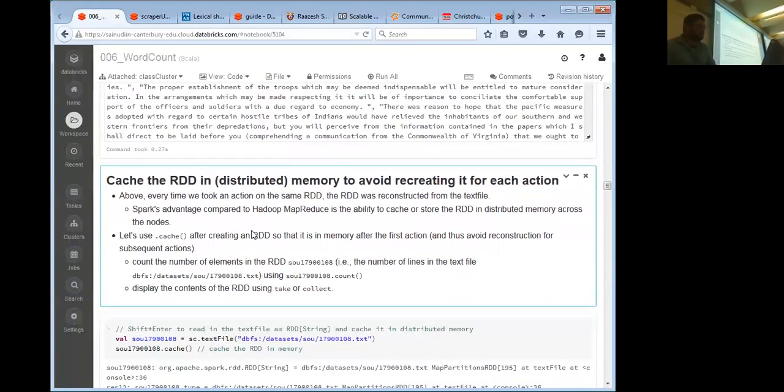So then cache the RDD in distributed memory to avoid recreating it for each action. This is another important concept, okay? If you just take a whole bunch of actions and transformations again and again, it's going to start from the original RDD, from the distributed text files, and do the whole thing again and again, right? The whole point of Apache Spark, remember, compared to Hadoop MapReduce, is that we can use distributed RAM, distributed cache across all the nodes.